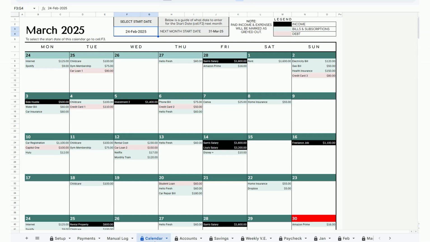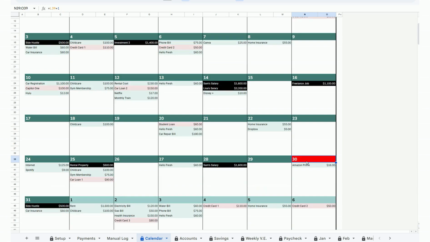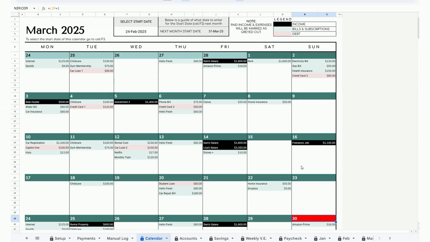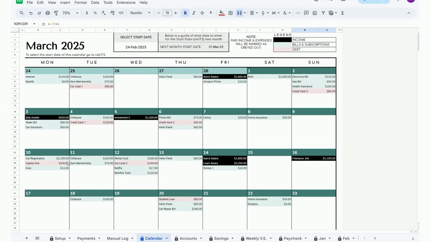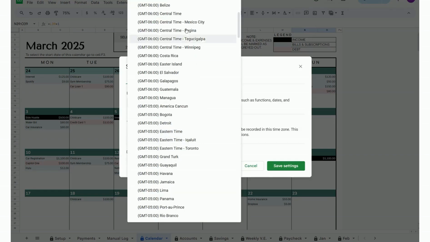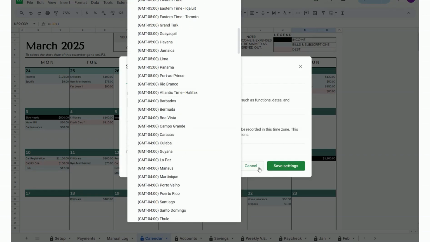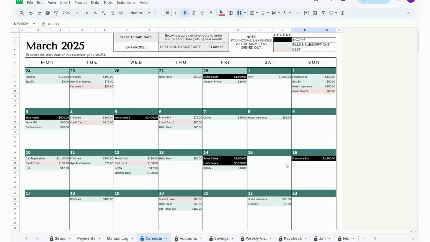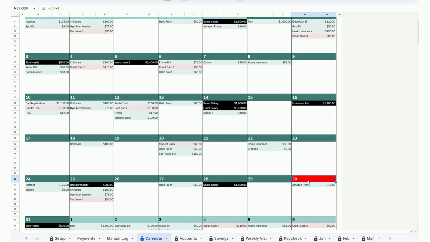Let's talk about the calendar sheet. This is your bill calendar where you can view your income, bills and subscriptions, and debt. It's a smart calendar, so please do not duplicate the tab. Your current date will automatically be marked as red. But first, what you need to do is set up your time zone correctly. To do that, please go to File, Settings. Make sure to select the right time zone here. Please don't forget to select Save Settings. Your current date will automatically be highlighted in red.